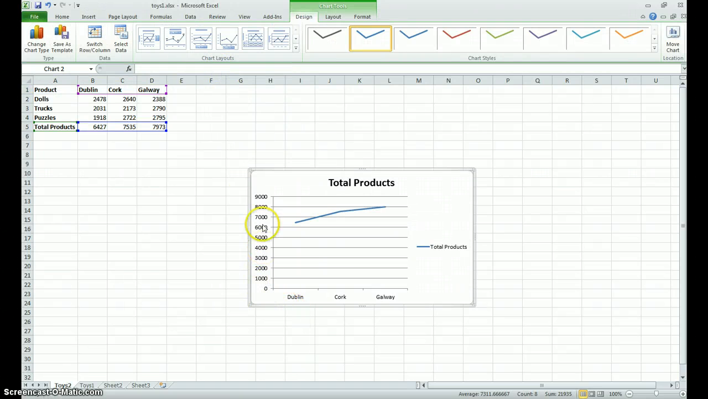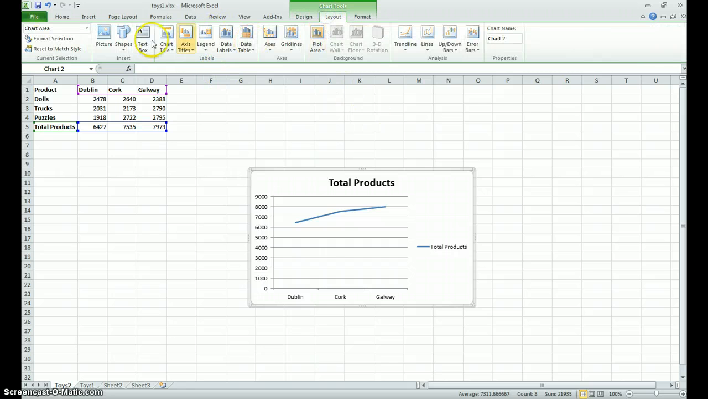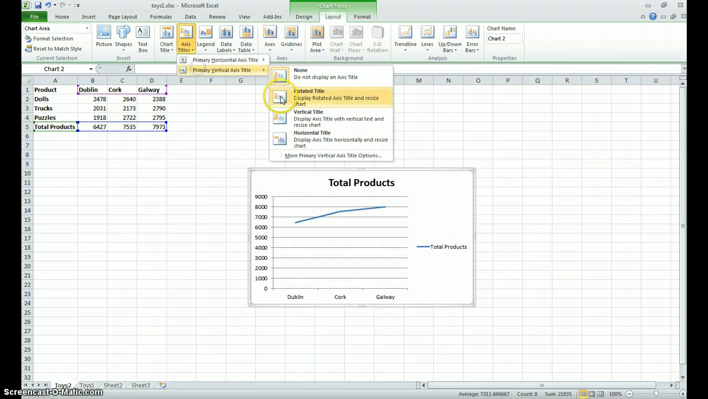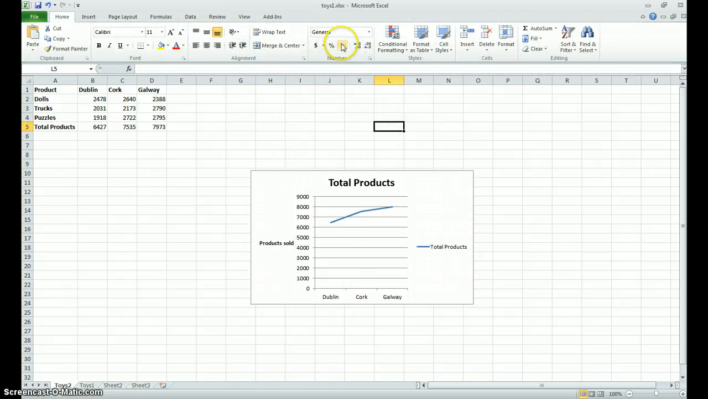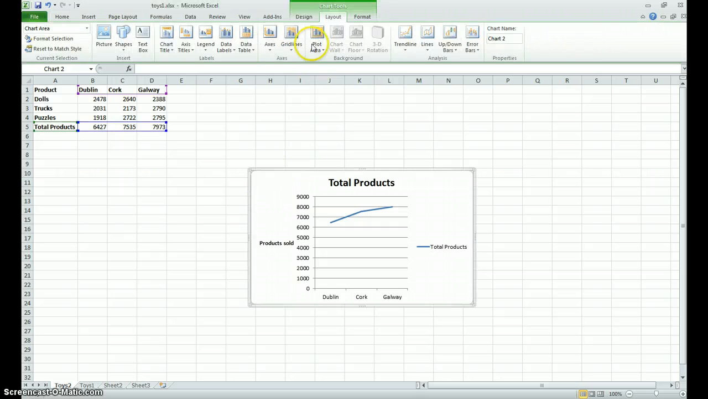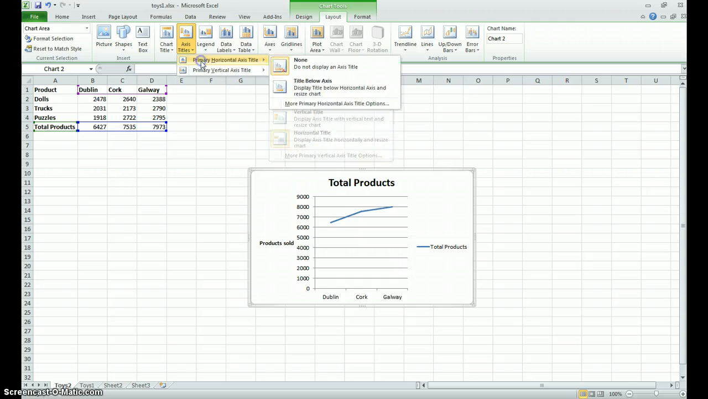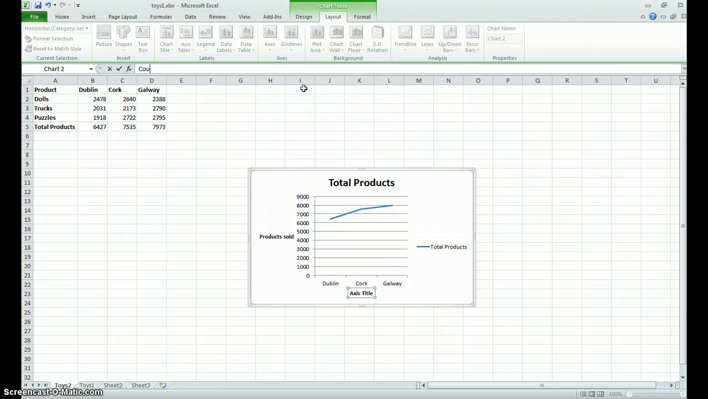So there we go. Make sure we label this one correctly. Product sold. And then click on the chart, go to layout, go to axis title. I'm going to do the horizontal and say counties. See, counties appears there, press enter and it changes it down here. So it already has its title, so that's fine.